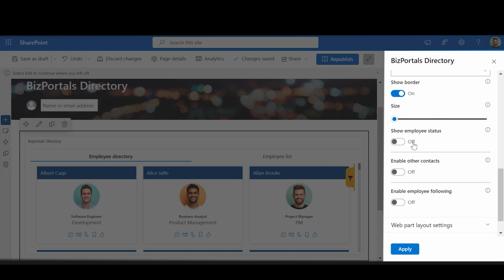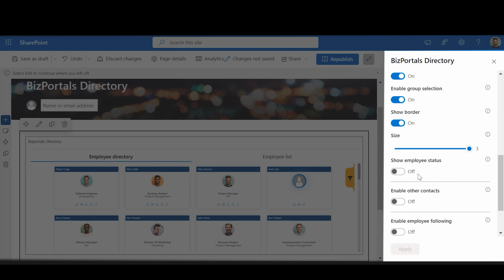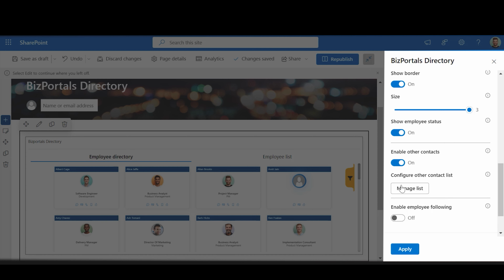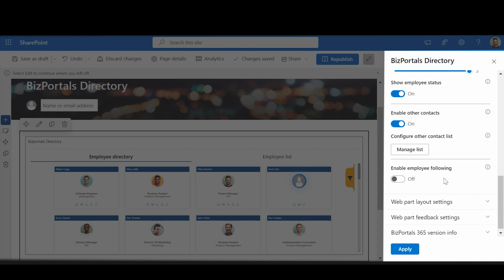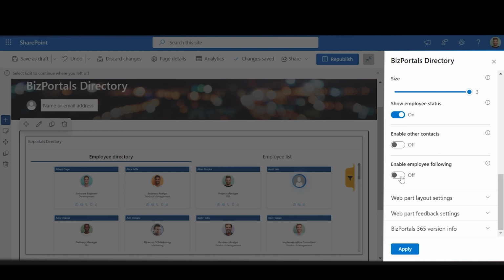Size. Change the size of the employee card on the web part display. Show employee status. This feature indicates the employee's availability status from MS Teams. Enable other contacts. A list of contacts added by the portal administrator, which can include vendors, consultants, potential customers, and other users, regardless of their portal access rights. Enable employee following. Show or hide the follow icon on the employee card.